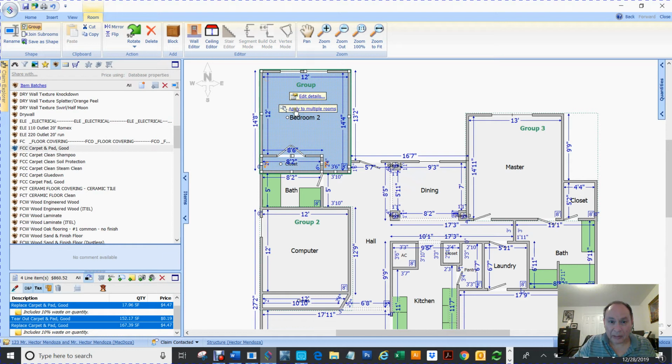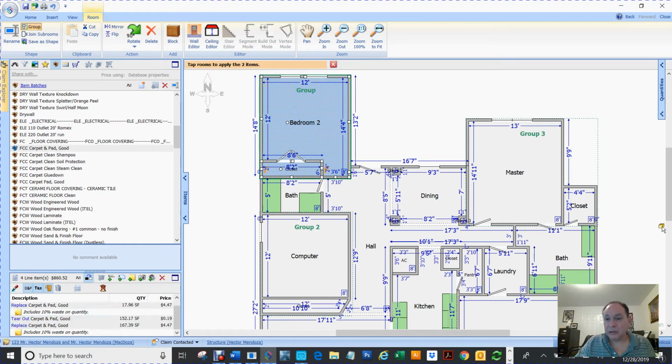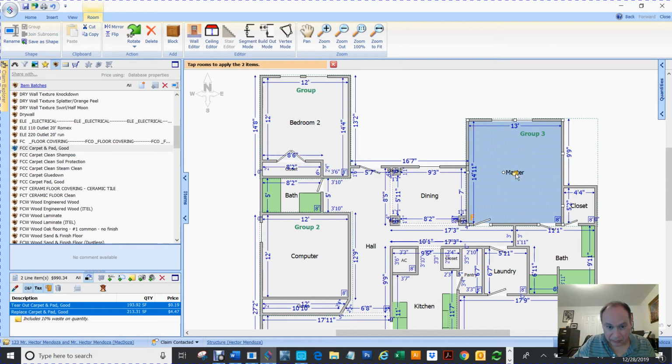I'm going to tell it apply to multiple rooms right here. Then here I'm going to click master because I don't want the closet. So I'm going to click here. And here I want the closet and the computer room. So I'll click here.